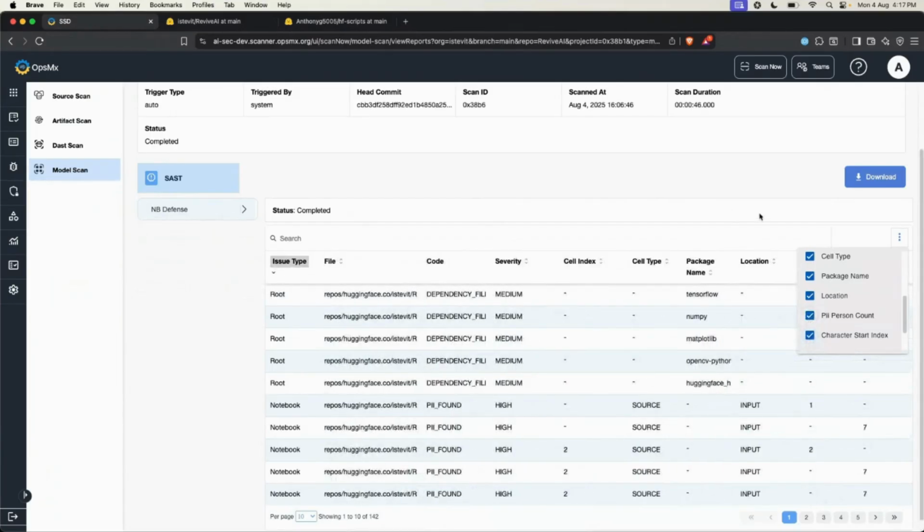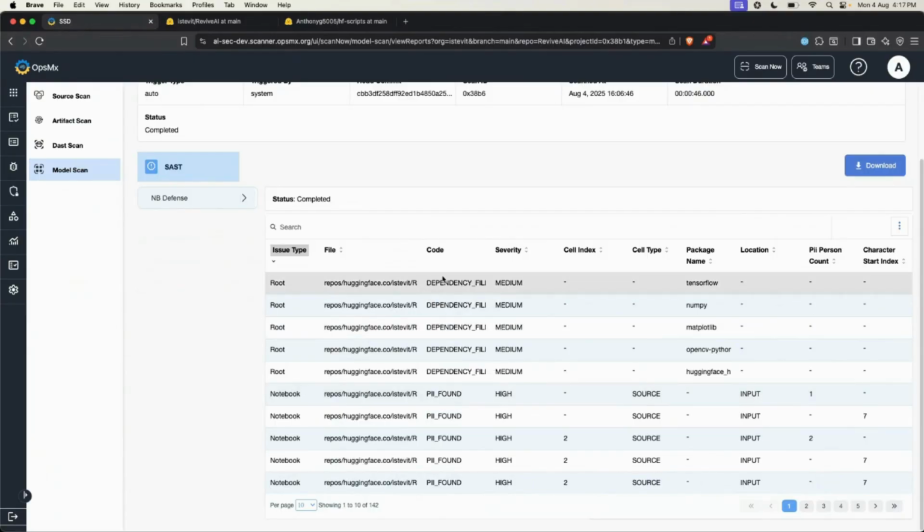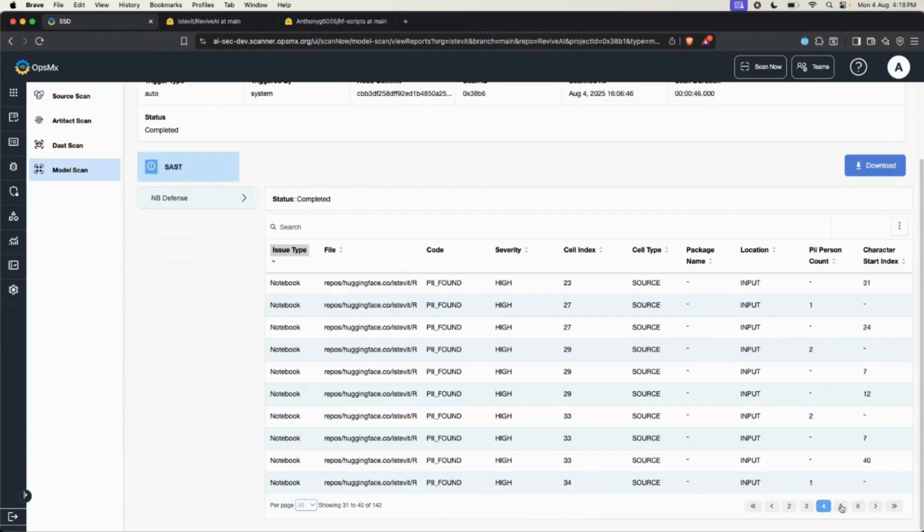So I have checked in everything, so each column would pop up. Security is high, the core is PII, and over here the core is dependency file, and the location is input. So it means the location type for the PII over here is input.